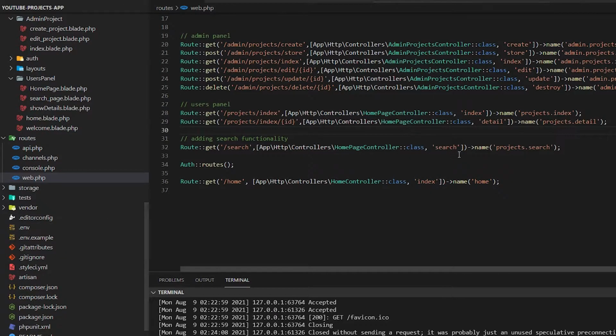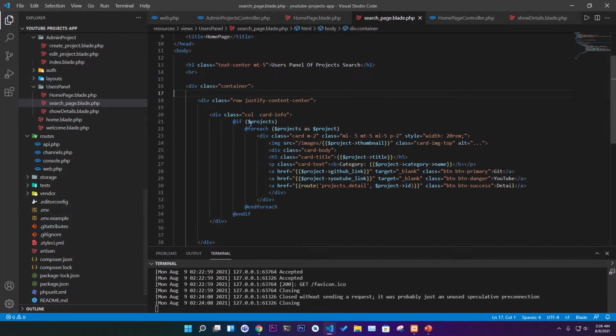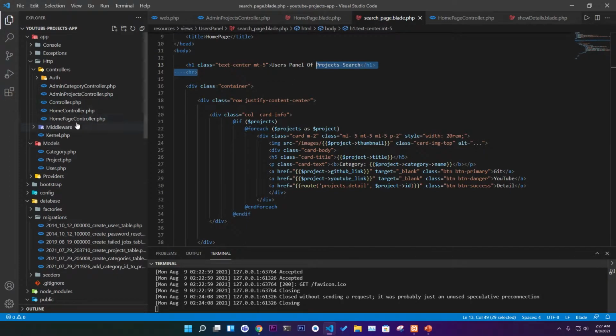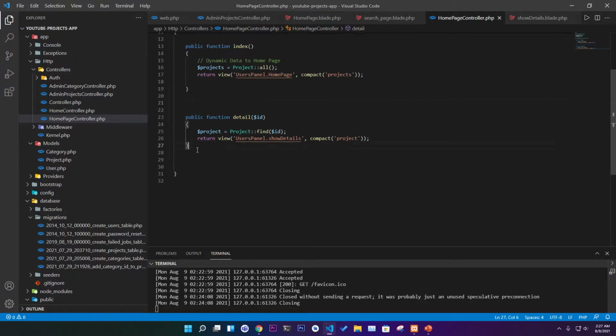If you go to the web.php, we have a search functionality that will do every single piece of work, and that will show all the information in this search page that we have just created. As you can see, this is our search page. So first we need to go to the controller, which is the homepage controller. In the homepage controller, we need to create a function.